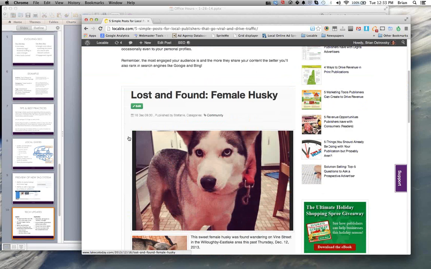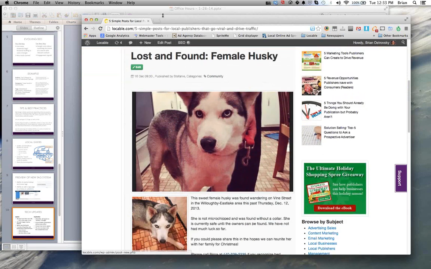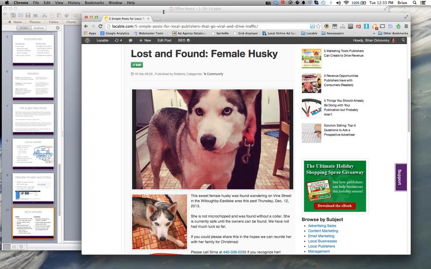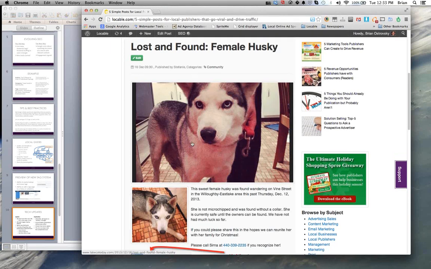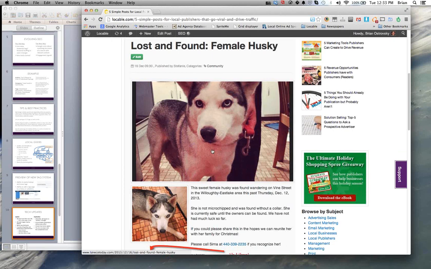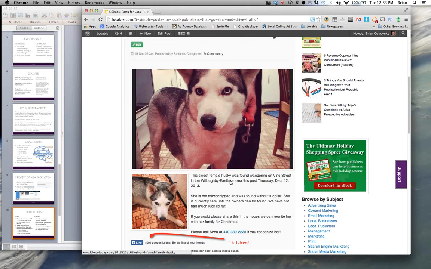The most eye-opening was this particular post here. Lost and found female husky. 2 pictures of a cute dog, what I'll call 4 paragraphs, although that's a bit of a stretch. It just is a dog that was found, and they were looking for the owner. Well, there were 1,000 likes to Facebook. This should be shocking.